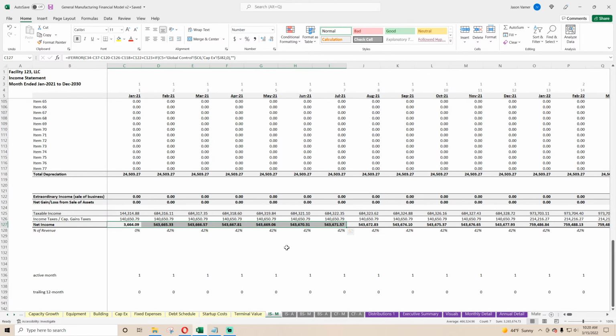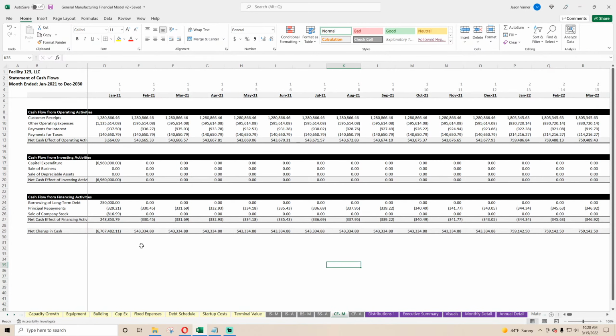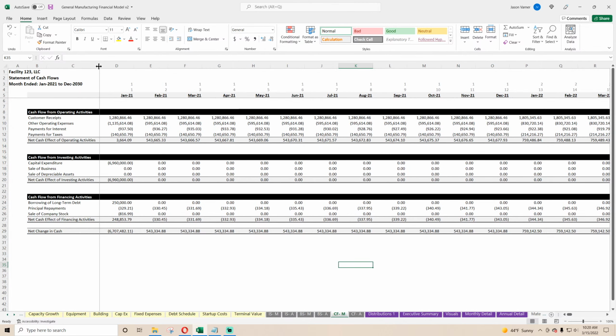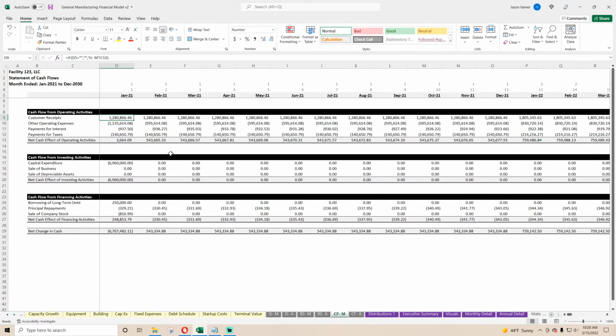I like where we're at here. So let's go. Okay, so we got the cash flow statement. Operating activities is going to be customer receipts, which is row 10. Yep. Other OpEx.